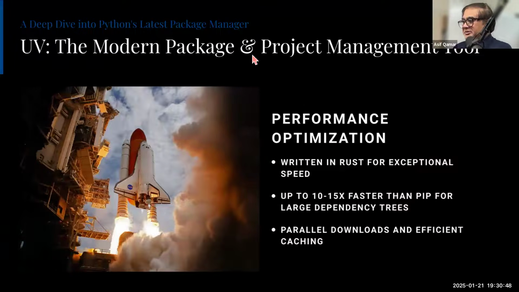What do we mean by performance optimization? The proof of the pudding is in the eating. When we do the demo and actually create a project with UV, you will see what it means. It's just lightning fast. You would imagine that Python code never runs this fast, or rarely does. And indeed, that is true, because UV is written in Rust, not Python. So it's compiled code and it runs at native speed. It is up to 10 to 15 times faster than pip for large dependency trees.